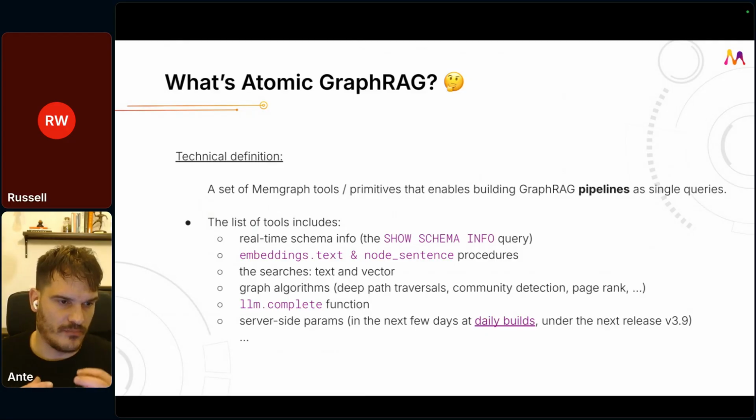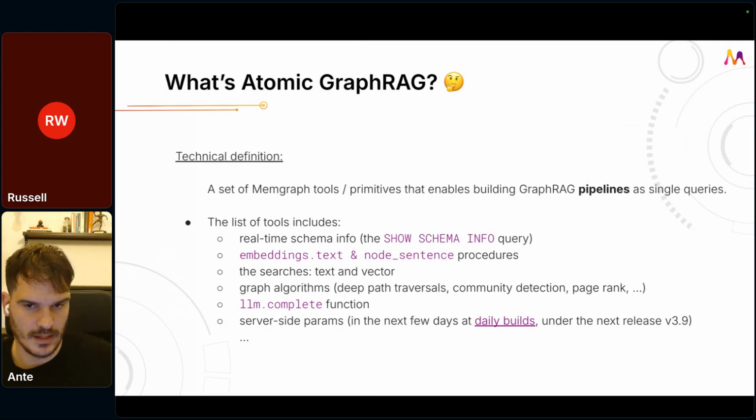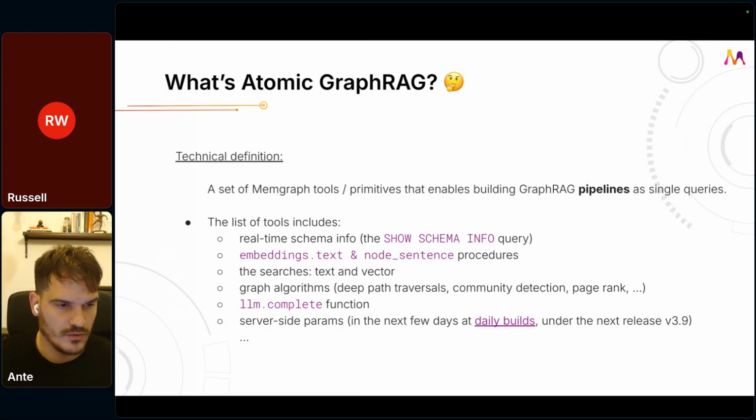So, for example, as the Graph.Build has ingested the whole data set, now you can query on top of it with that atomic GraphRAG pipeline. But you don't have to specifically build a particular pipeline in some hard-coded language. Rather, it all executes inside of the Cypher. So there are different tools that enable that.